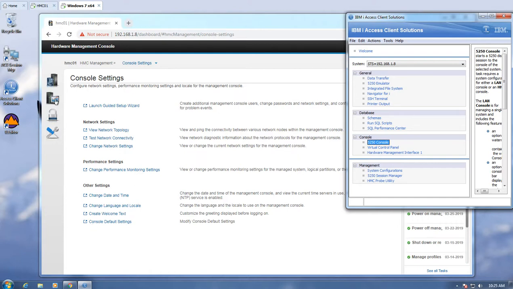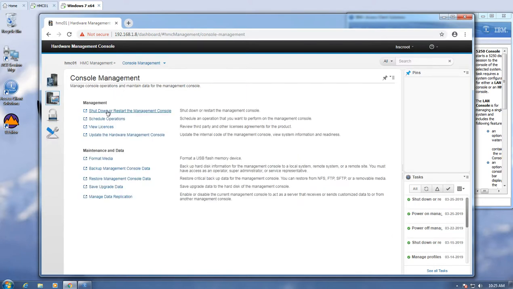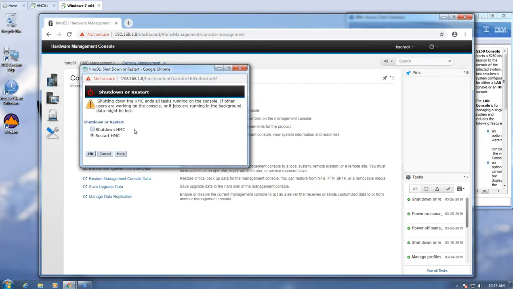go to HMC Management, Console Management, Shutdown and Reboot, Restart. And make sure you hit the restart. If you do the shutdown, you will need local hands and feet to power it back on at the customer site, unless they're using one of the newer HMCs like a CR1 where you can remotely power the device on. But anyway, just make sure you do the restart.